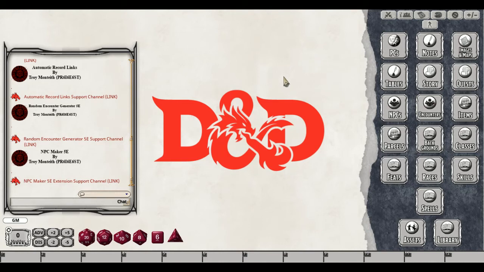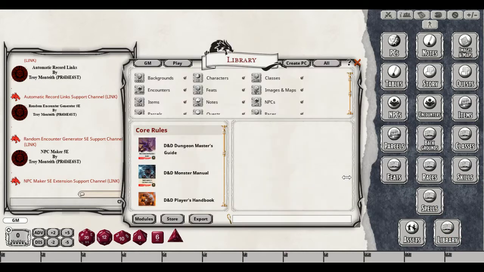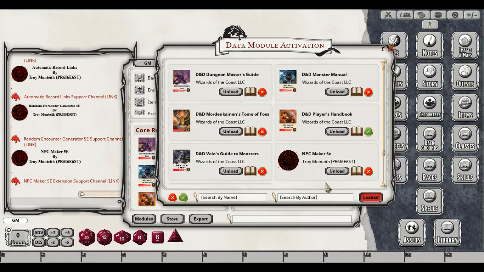Hey everyone, this is Priest, Troy Monteith, and I'm going to show you some updates that I have for the random encounter generator. So we're going to go to Library, Modules, and I've already got these loaded, so I'll show you.